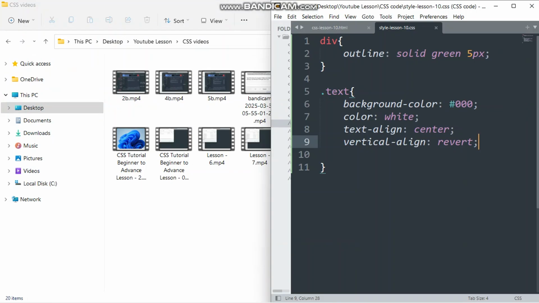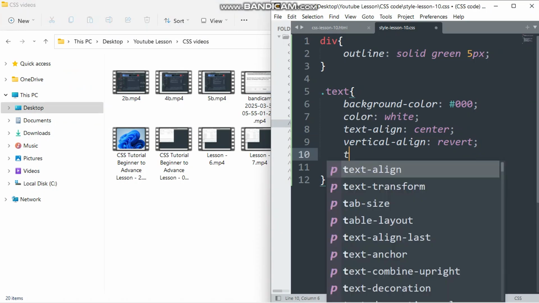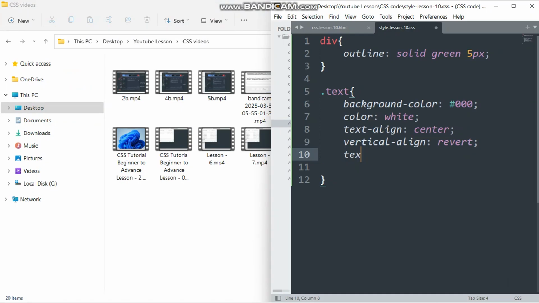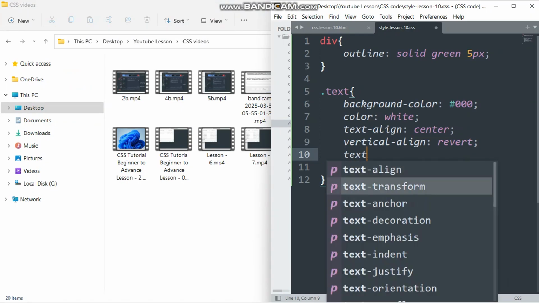We have understood a few things in the lesson. We have understood how to color the text itself, how to color the text background, and how to align the text. So the next thing we want to work through is text decoration. We want to say here text-decoration.